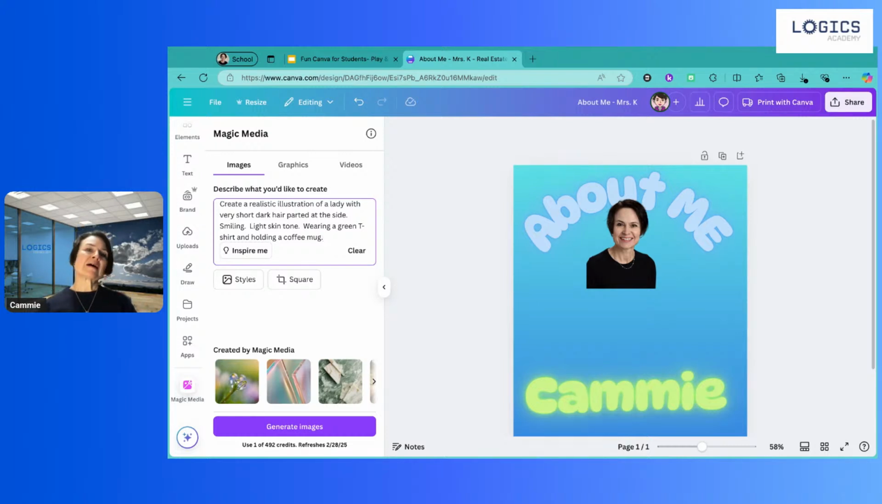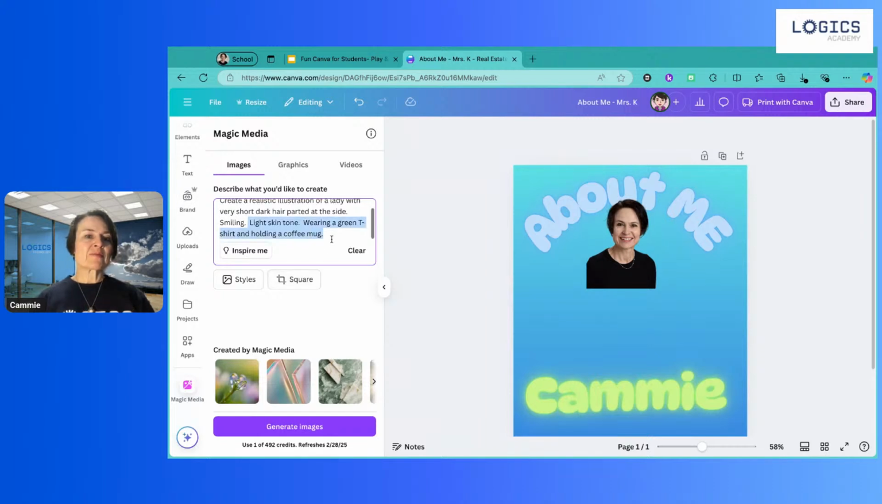You could say holding a soccer ball. You could say holding a hockey stick. You could say anything. And you might not even need to hold anything at all. So you might stop at that. So we're going to start with that.